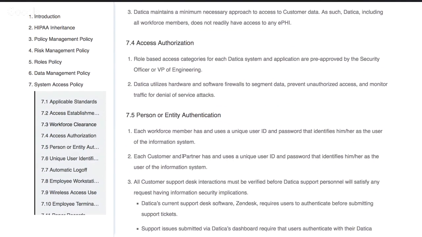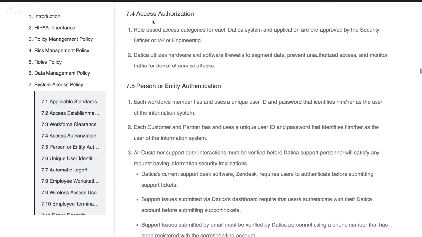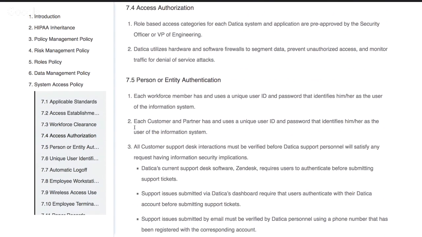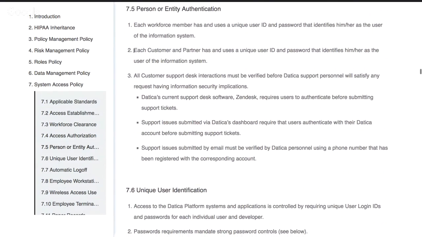7.4 Access authorization. Role-based access categories for each Datica system and application are pre-approved by the security officer or VP of engineering. Datica utilizes hardware and software firewalls to segment data, prevent unauthorized access, and monitor traffic for denial of service attacks. 7.5 Person or entity authentication. Each workforce member has and uses a unique user ID and password that identifies him or her as the user of the information system. Each customer and partner has and uses a unique user ID and password that identifies him or her as the user of the information system.